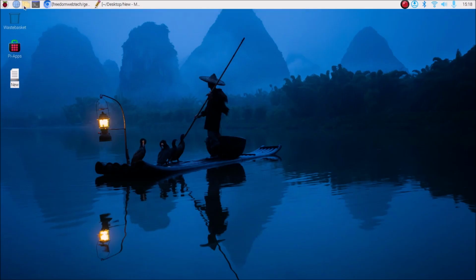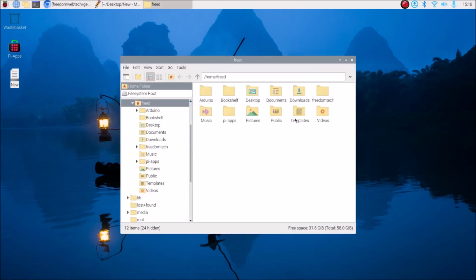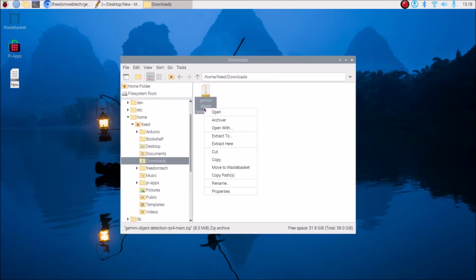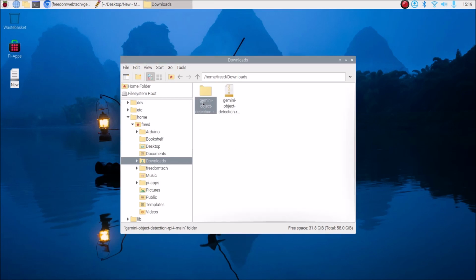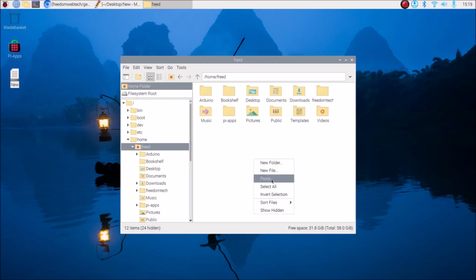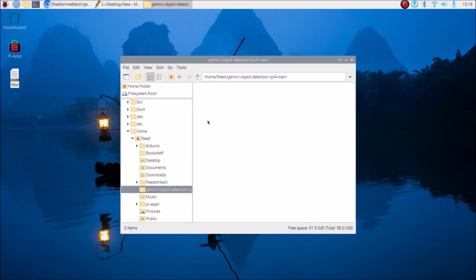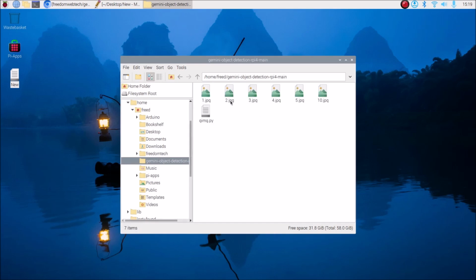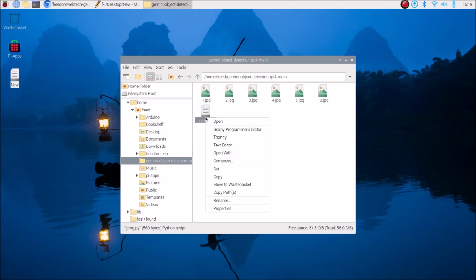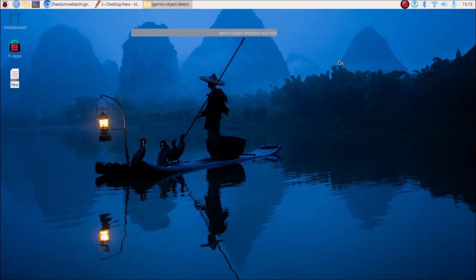Minimize all these things, go to the file manager, and then go to Downloads. This is our repository. Right click, extract. Here it will extract our repository as a folder. Then just cut it, go to home, and paste it. Done. Now open the repository, and inside it I have put the images for object detection, and we have our main code. Right click, open with Thonny Python IDE, and minimize the folder.